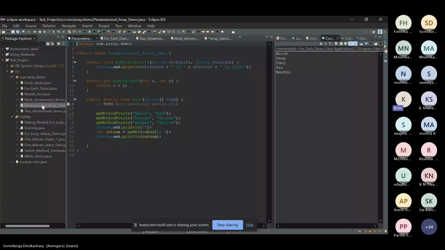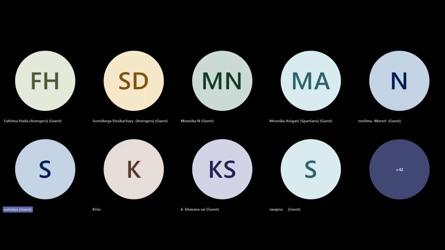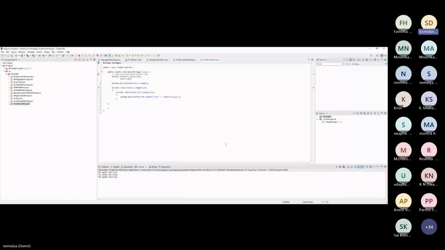Stop sharing the account. Sumya, you can share. Yes, sir. Are you able to see this? The font is very small. I think you need to increase it and only show me the editor.